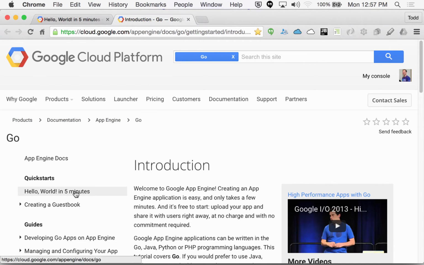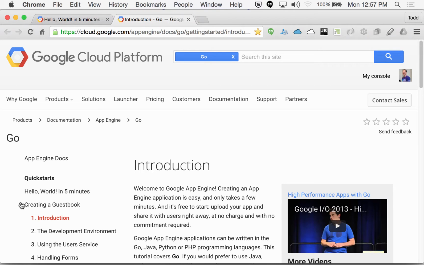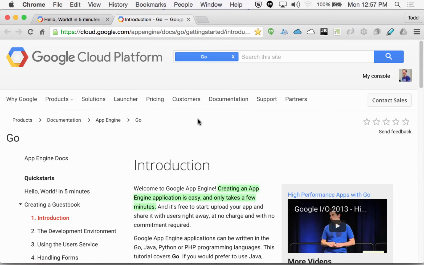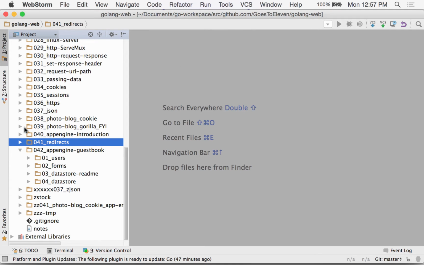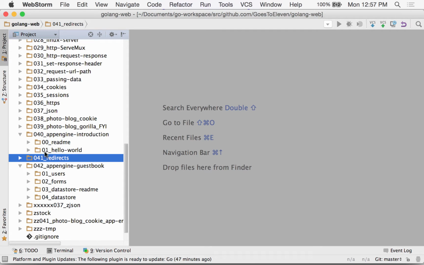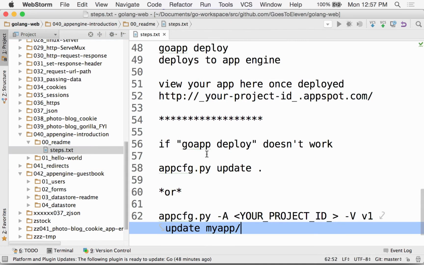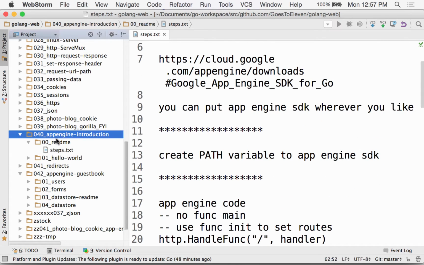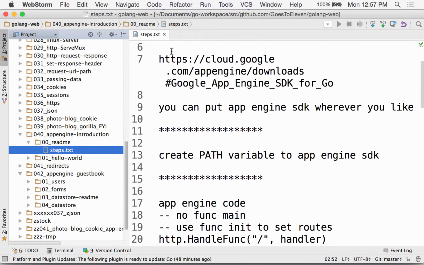And then when we get in here, we did Hello World already, so we saw how that worked. And what we're going to look at now is creating a guest book. Again, I'm just going to point you towards this README right here with all the steps for getting App Engine up and running. This folder, App Engine Introduction with Hello World, lists all the steps for getting it up and running. So you want to make sure you do that.